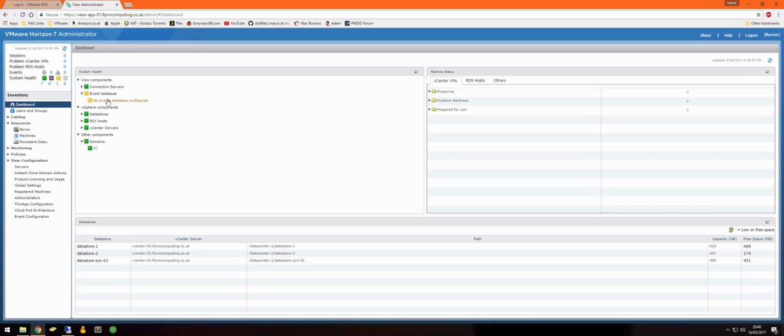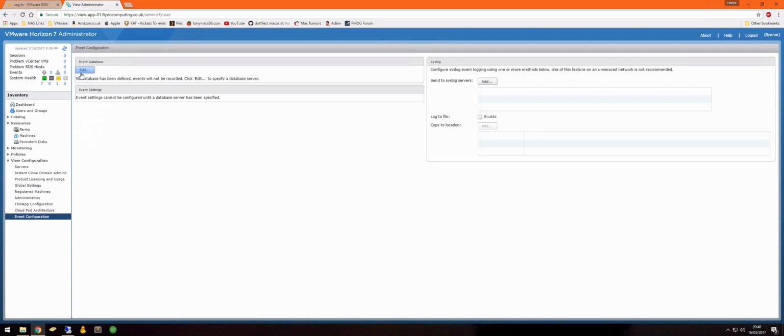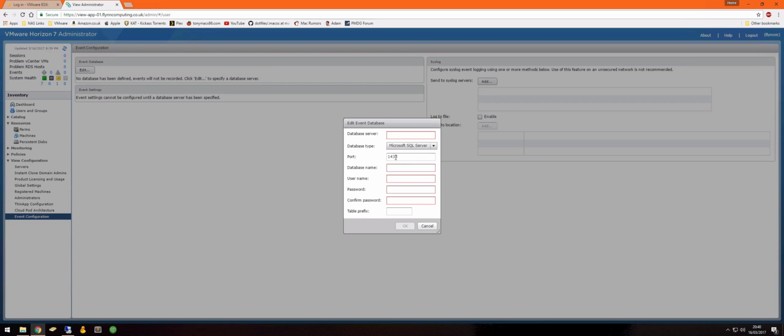This one I haven't configured an events database, just because I don't have my SQL server running at the moment, but you would essentially put in your server address, username, password, and the database name, and it just gives you somewhere to log all the events.